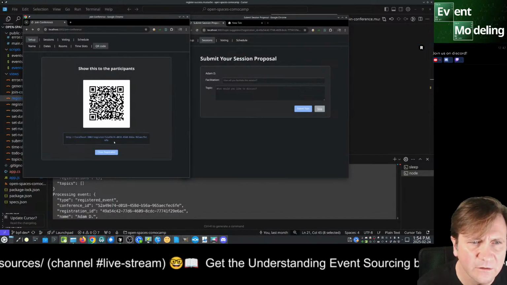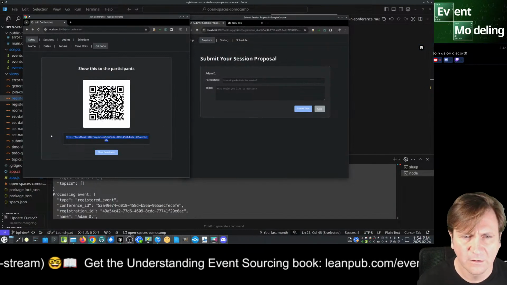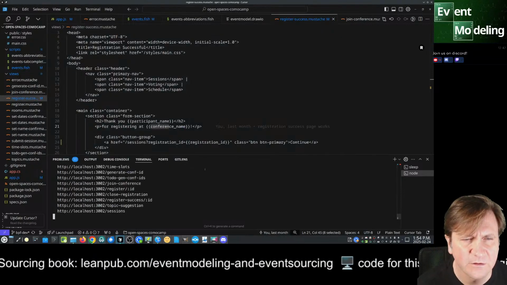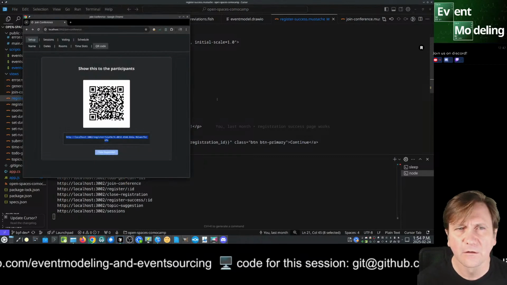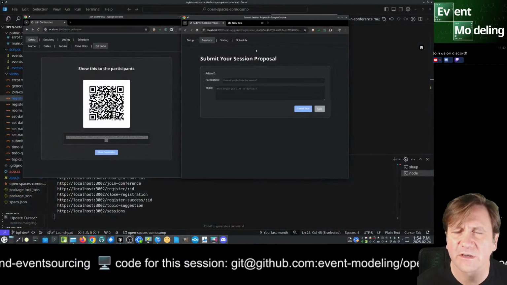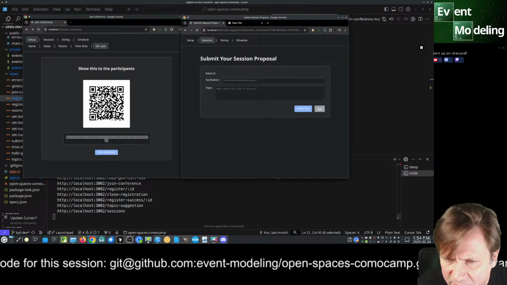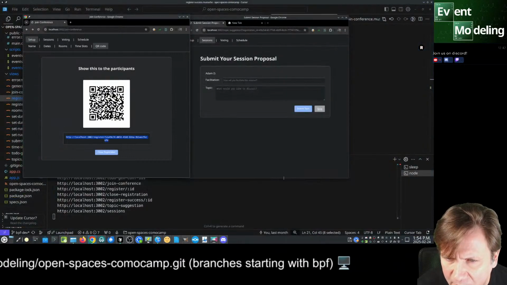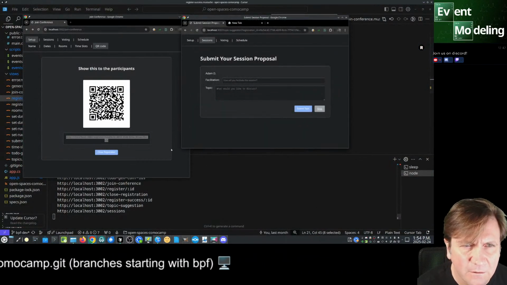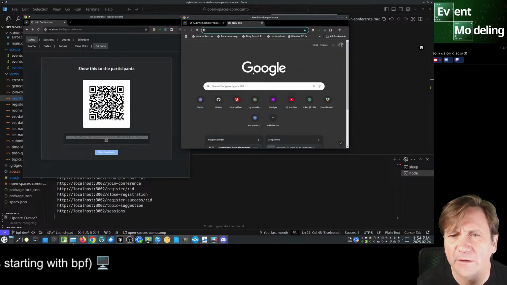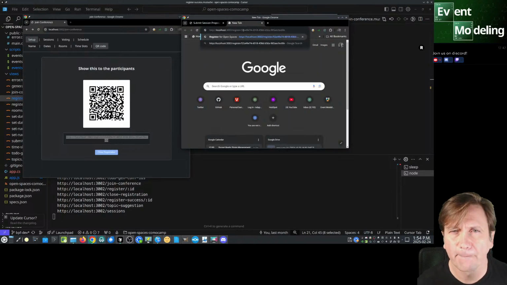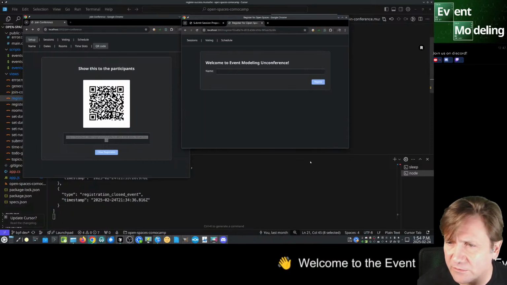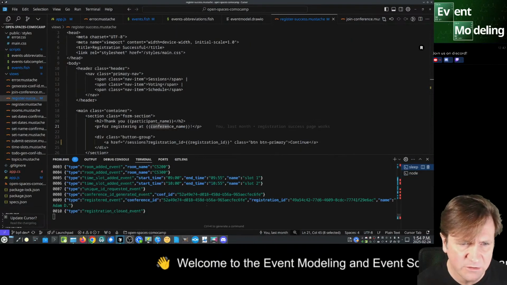Okay, let's copy this. Why did it jump over here? Okay, so we have that running. And we have this, and then we can be a new person. New tab. So that's the registration page. So we should be able to do this. Let's just look at this again here.